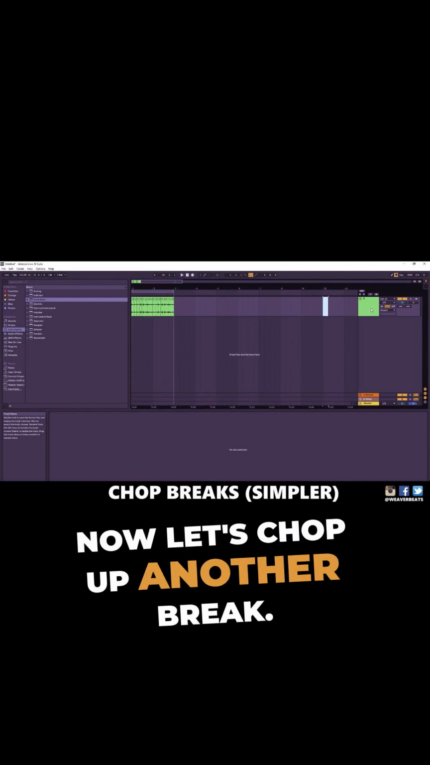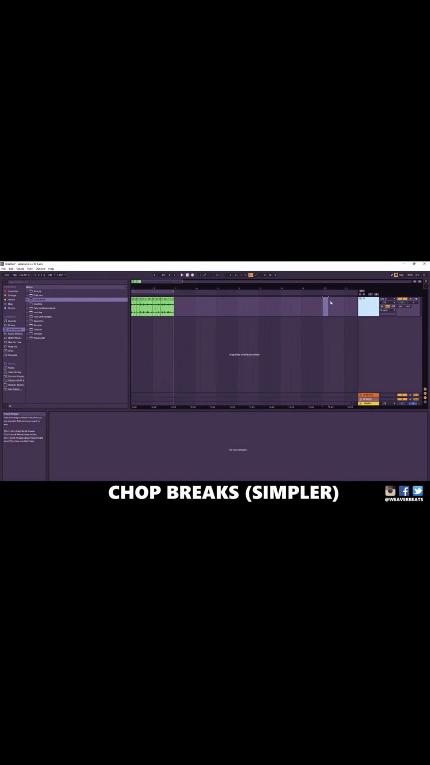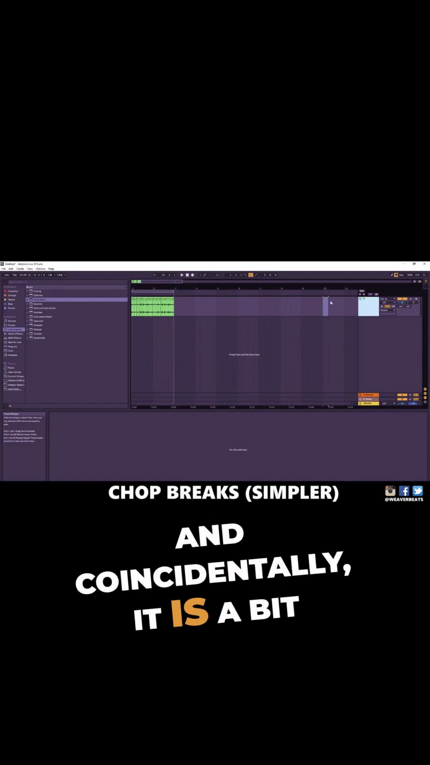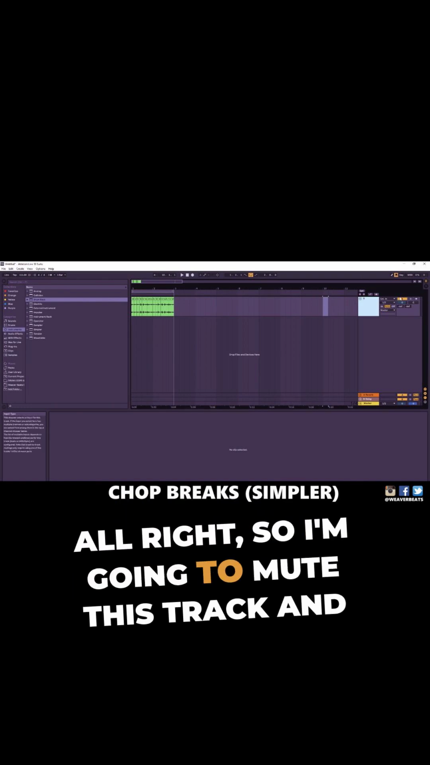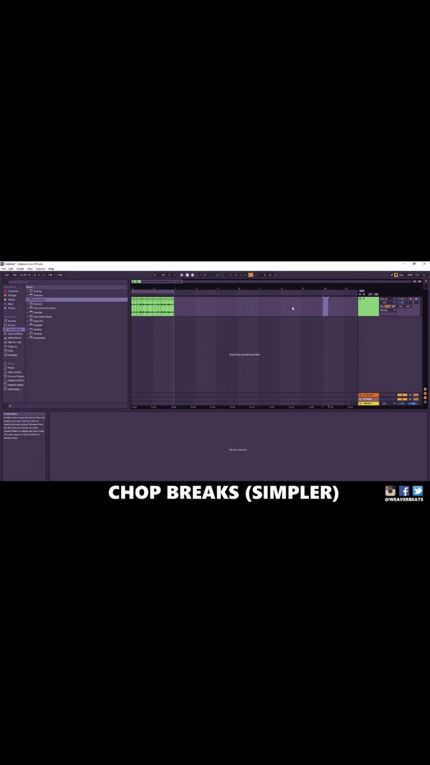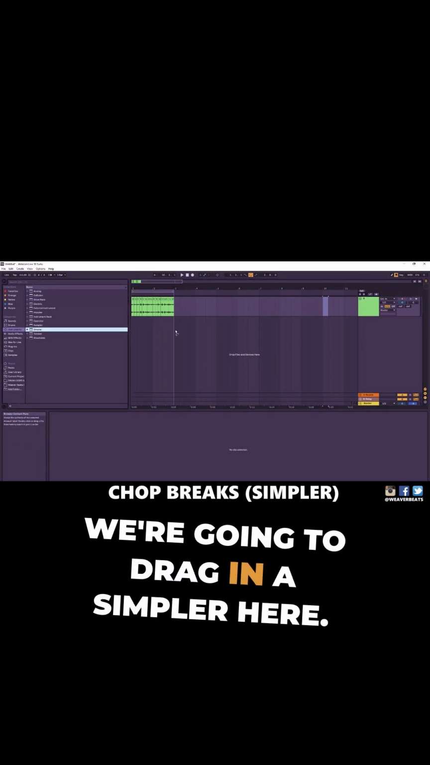Now let's chop up another break, but we're going to use Simpler this time. And coincidentally, it is a bit simpler. There are some pros and cons to each tool. Alright, so I'm going to mute this track, and we're going to open up a Simpler. We're going to drag in a Simpler here.